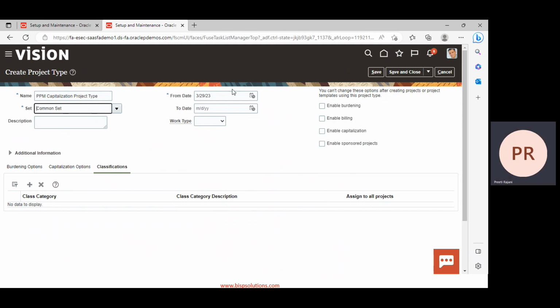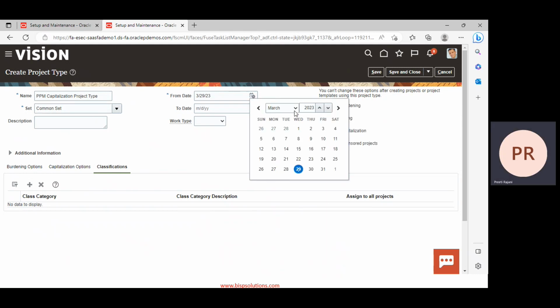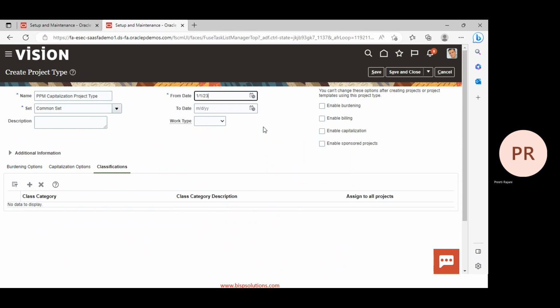Select the set here. Again, select the date here. Now, this is the project type. We are taking it as capitalization project type. So you will allow this project type to allow the capitalization of the cost. So whatever projects you create with this project type will be allowed to capitalize the cost.